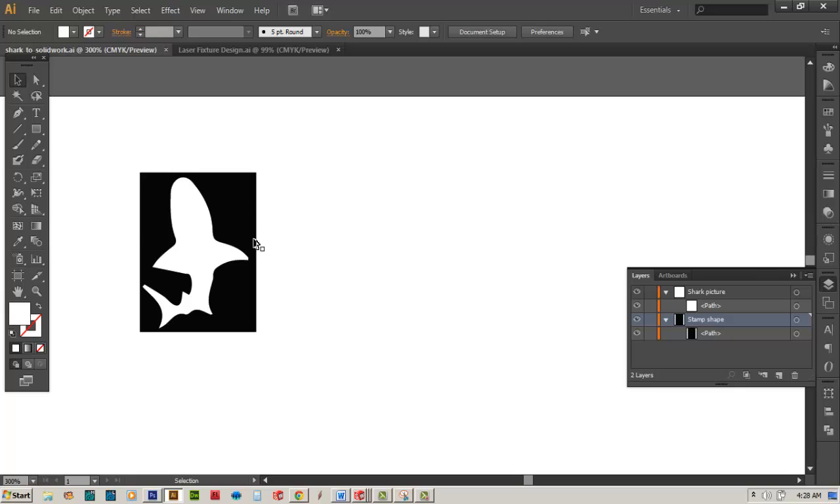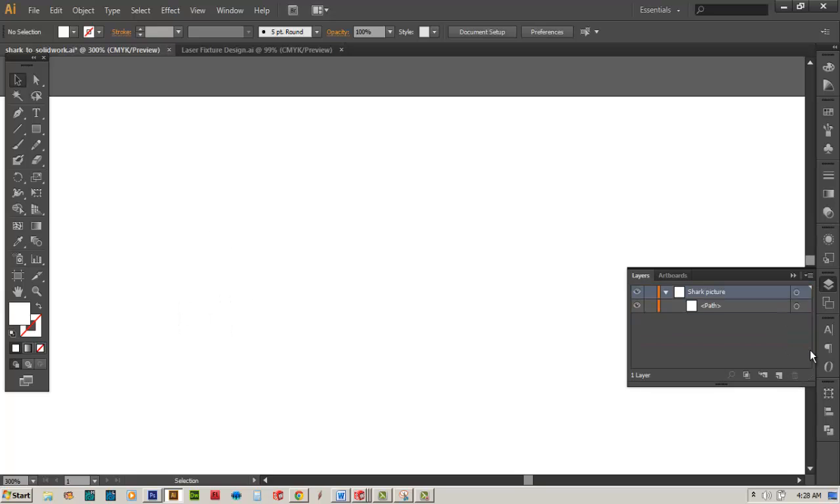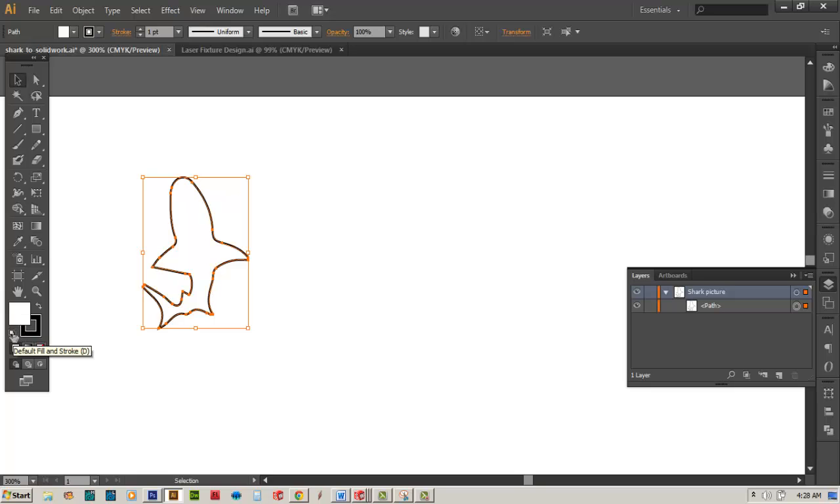Now, once I've done that, I don't need the background layer. I just need the shark image. So what I'm going to do is throw away in the trash can the shark shape. It doesn't appear to be here. I'll highlight that, as you can see, by dragging the mouse around that. I'll come back to this, and I'll make sure my fill option is not set.